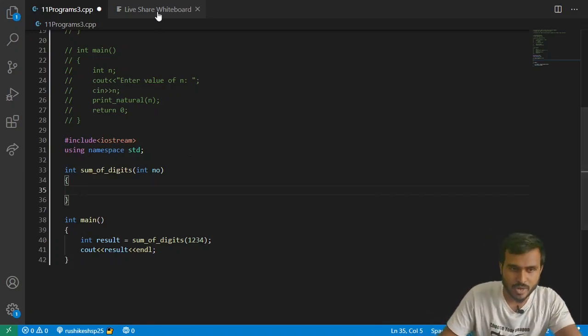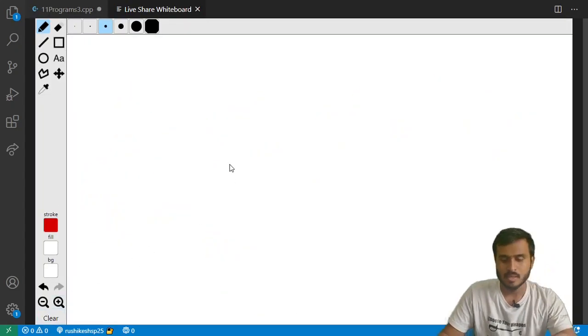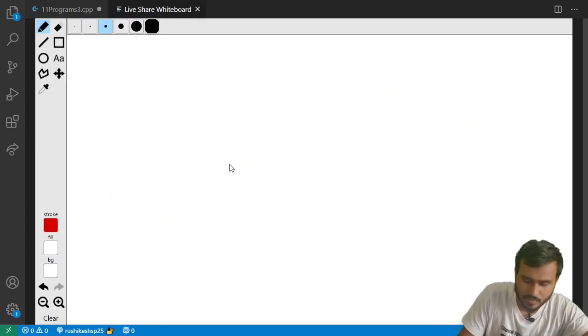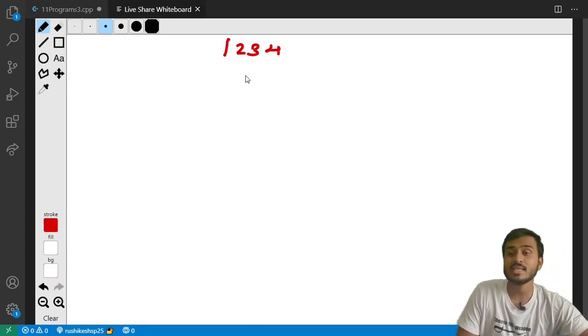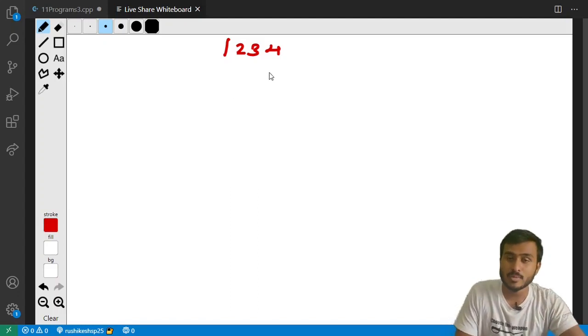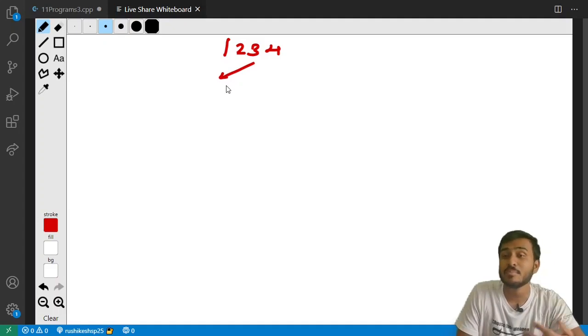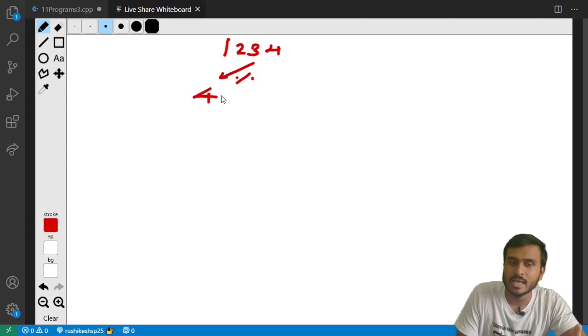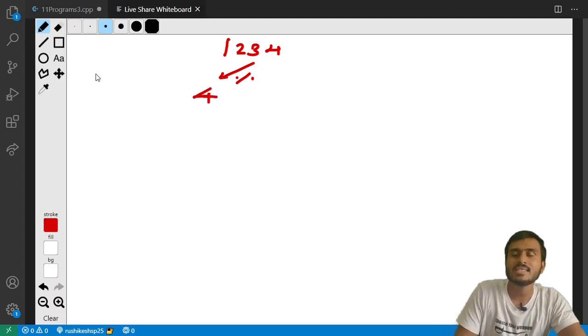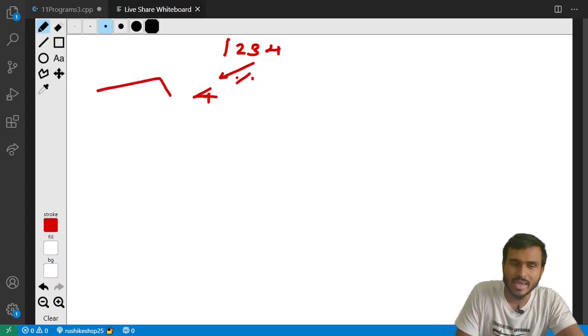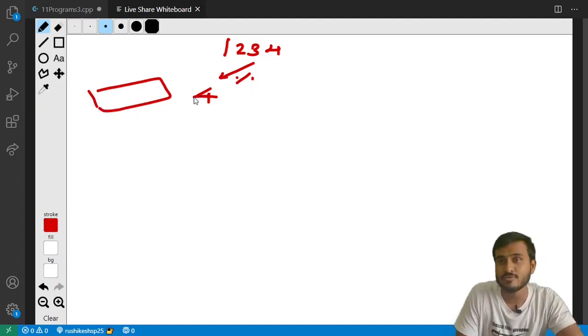So let me go to the whiteboard. In this example, our number is 1234. We have already seen the logic whenever we have to find the sum of the digits. To get a single digit from a number, we can take mod of it. If we perform the mod operation on the number, we'll get one single digit, that is 4. Let's say I'm maintaining a sum variable, so I can add this 4 to that sum variable, and my sum will become 4.